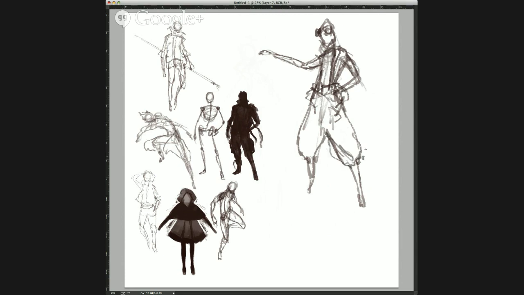And I'm a huge fan of the baggy pants, or a lot of people call them MC Hammer pants or Aladdin pants. So I usually add one of those on one of my characters, even if it's in the sketch phase.